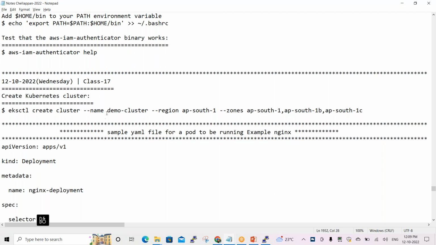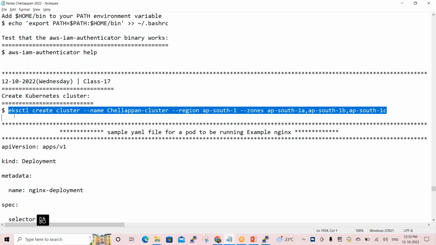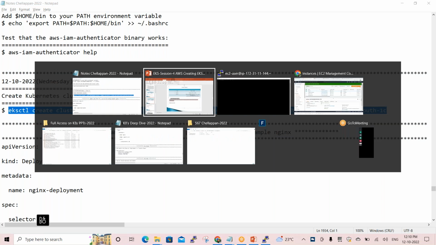And in place of this demo cluster, I want to give here Chellappan-cluster and region. And I want to change here. This is my mistake. AP-south-1A, this is the correct availability zone name. And I'm going ahead. Before running this command, let me check in AWS.